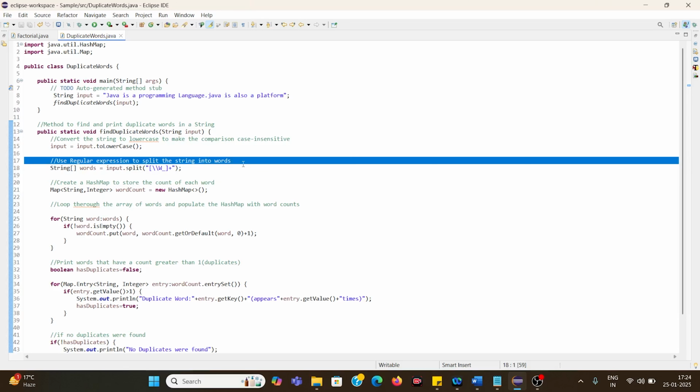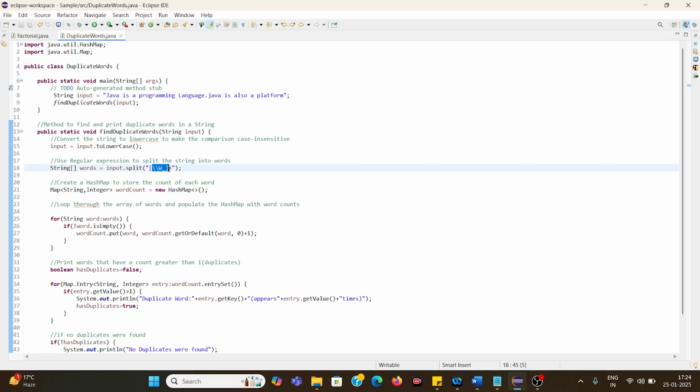Then we use this regular expression. We split the string into words using this regular expression. This regular expression matches any non-word character, including punctuation, spaces, and underscores, and uses it as a delimiter to split the input string. This double slash W matches the non-word characters, anything except letters, digits, and underscores. And this plus sign ensures that one or more non-word characters are treated as a single delimiter, so extra spaces or punctuation won't create empty entries.